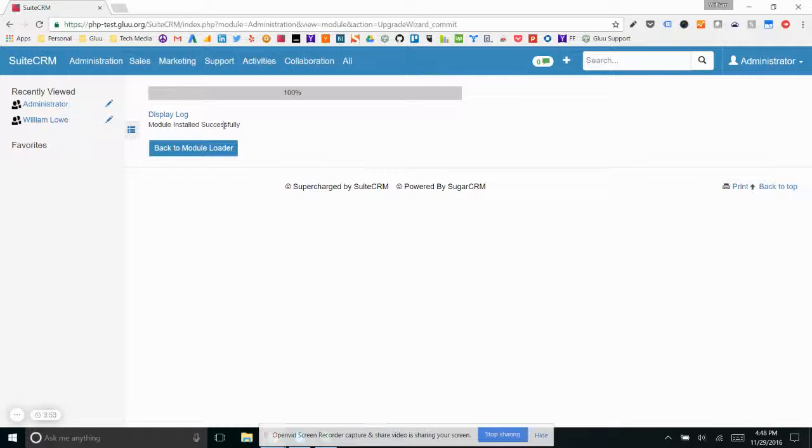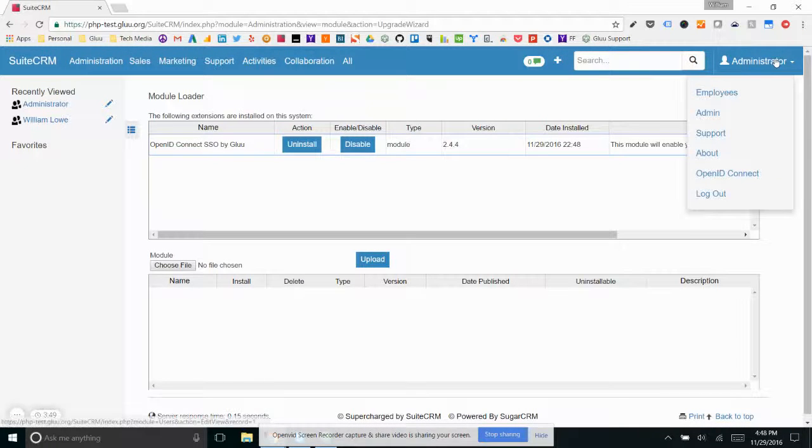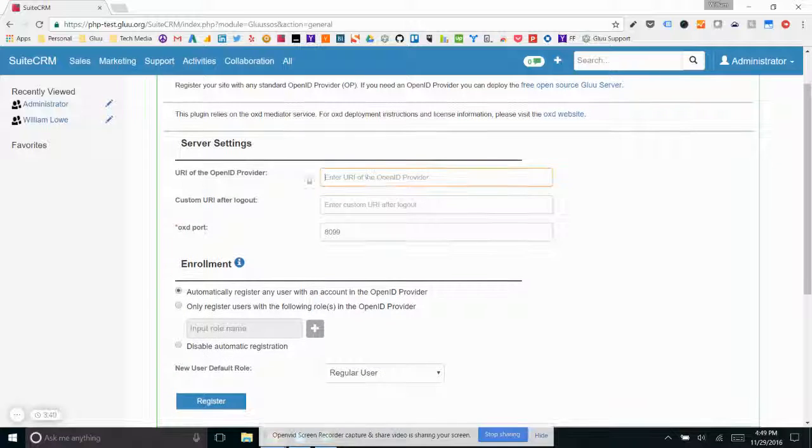So you can see that my module is installed successfully, and we verify that it has installed successfully. And now we hover up above the administrator and see that there's now an OpenID Connect tab. So let's click it and we'll see the standard plugin interface. So first of all, it needs the URI of the OpenID provider. This is just going to be accounts.google.